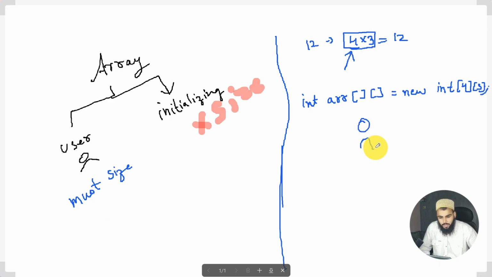So at all the indexes, rows will be 0 1 2 3, and columns will be 0 1 2. Here the user will give the values by himself or herself, right? That's the reason declaring the size is important.